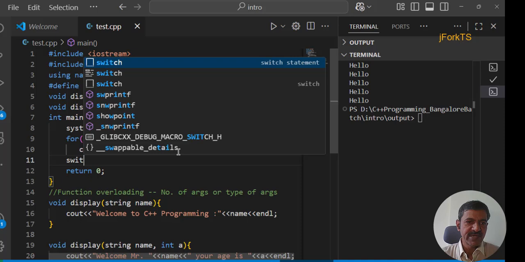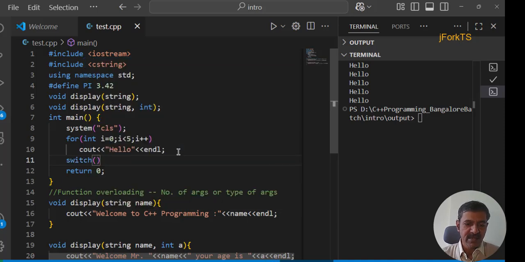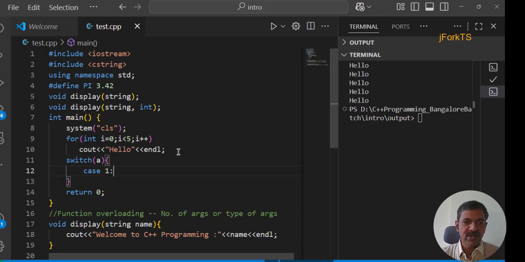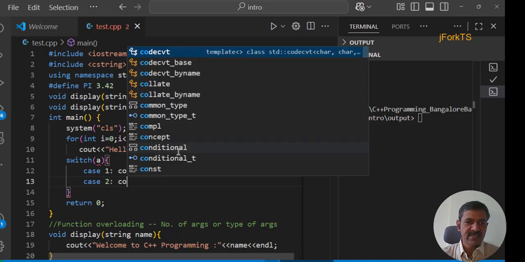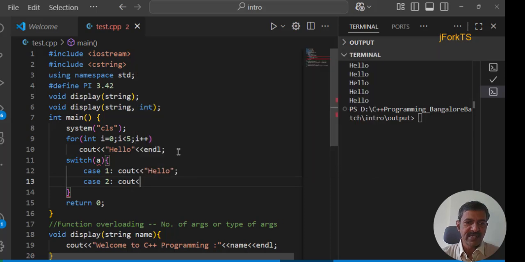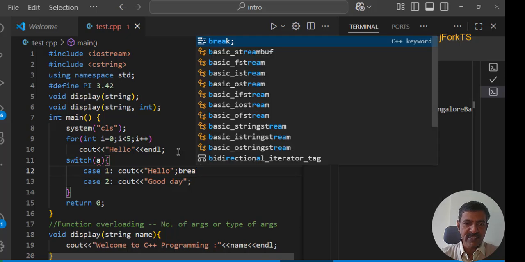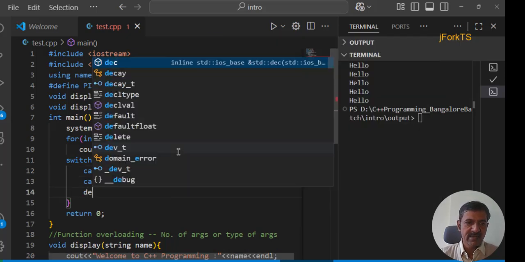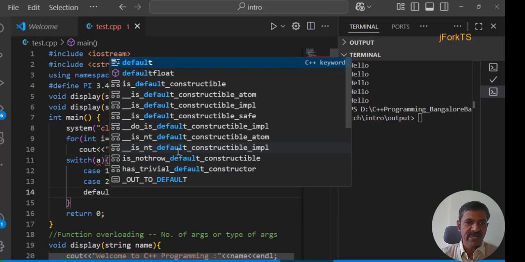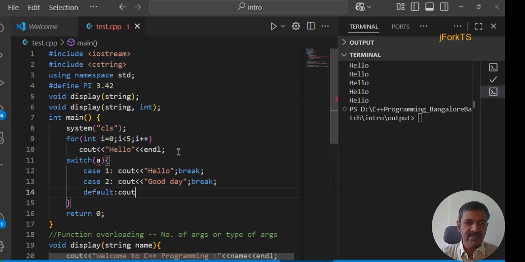We have seen the switch statement. Switch on some variable a, then case 1, whatever. Just quickly I'll go through a few of these things so that you know what was there in C is also very much there in C++. Of course you must put the break for the first statement, otherwise it will go to the second, and then default. Default case is also there.